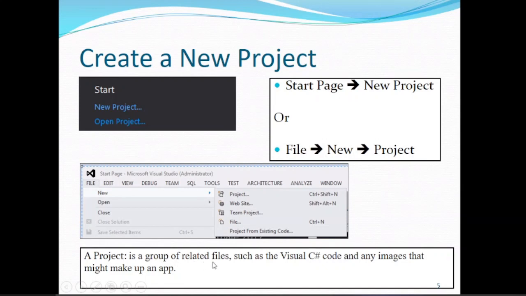A project is a group of related files, such as the Visual C# code and any images that might make up an application. So a project consists of so many related files and also the coding part, which will make an application. This is a very easy paper to understand, but to write, it is a little bit difficult, but it is very easy to understand this visual programming language.